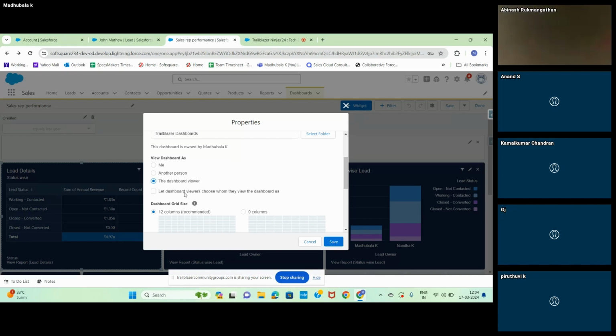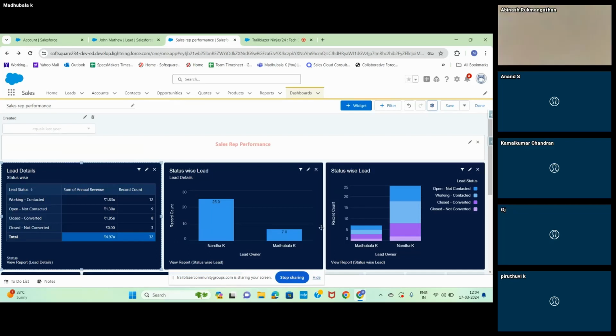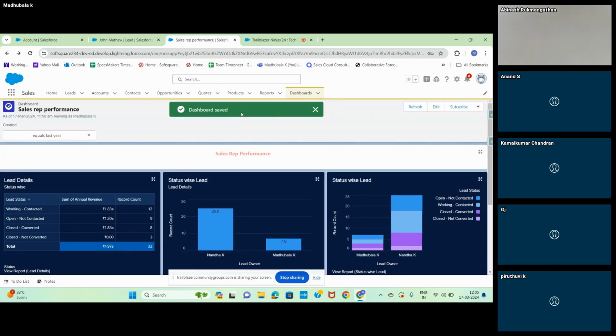Next one is Let Dashboard Viewers Choose Whom They View the Dashboard As. Here I am a sales manager. I want to see my team's dashboard as well. For this, let's select the dashboard viewer. Let's save this dashboard. Done.